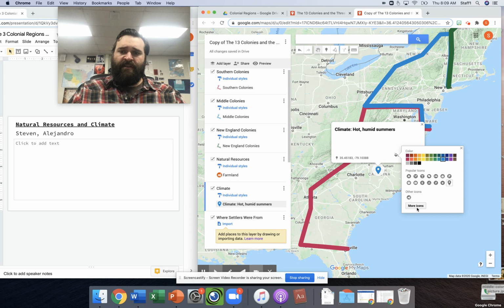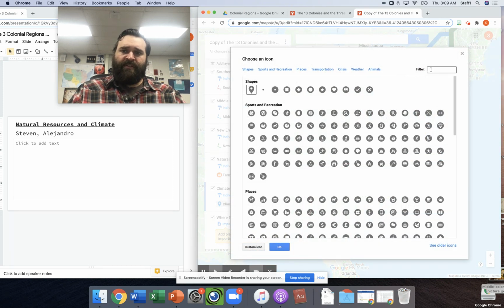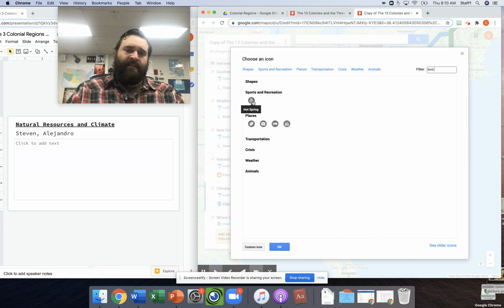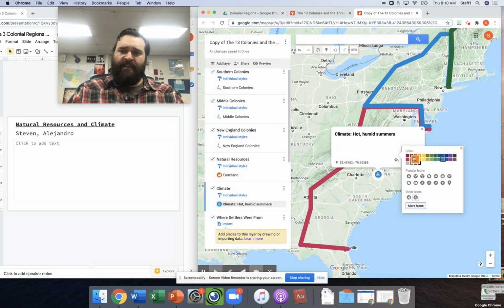We'll search here. We'll search for maybe weather. Nope. Hot. Okay, there, look at that. It's for a hot spring, but it represents heat. And maybe we'll make that red too. Okay, so we'll do that.